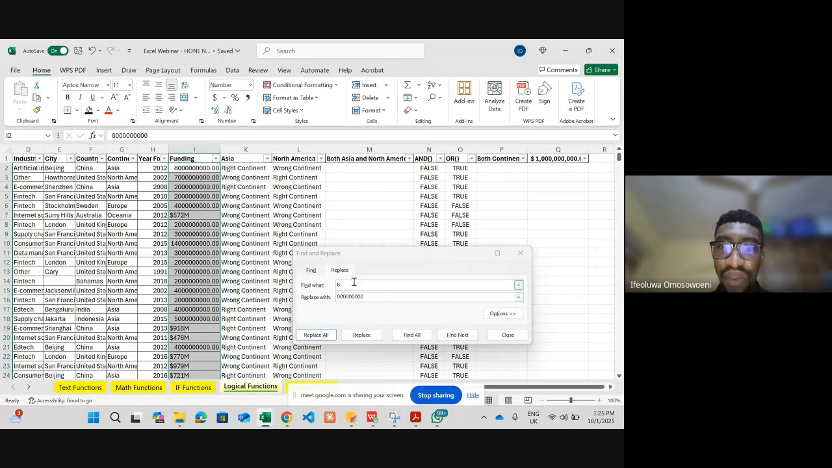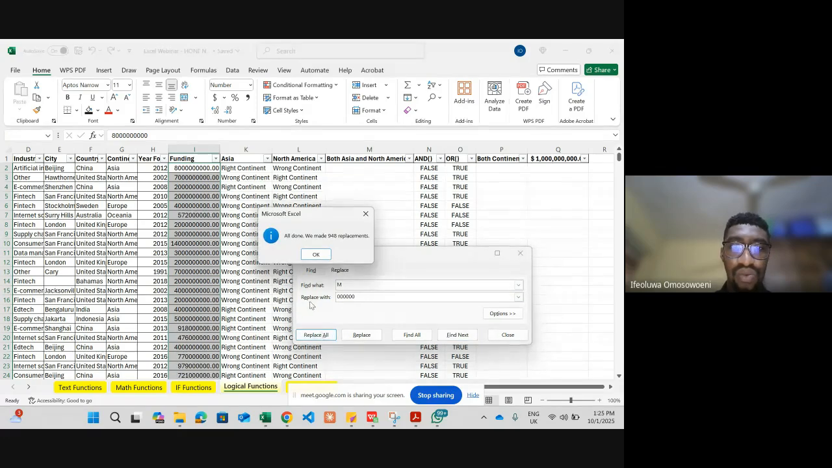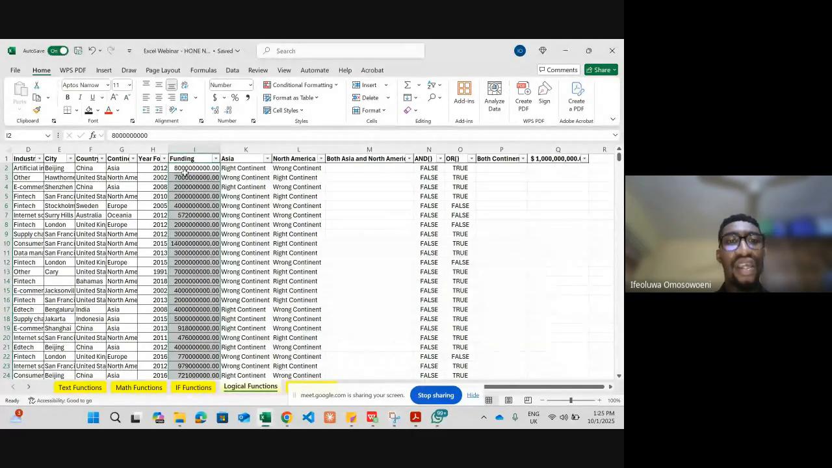Now for the M, let's do the exact same thing. M is million. Million is 6 zeros. So 1, 2, 3, 4, 5, 6. Replace all. Done. Right? So let's close it. So we now have the actual value.